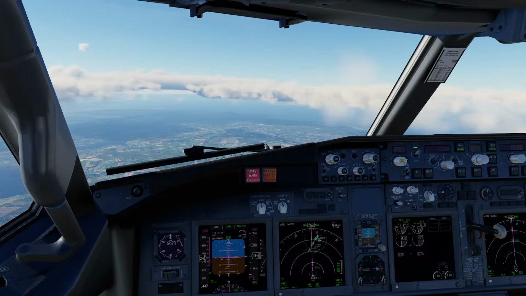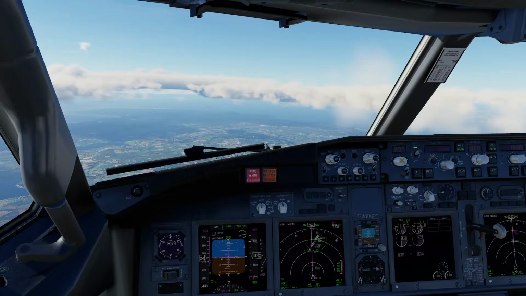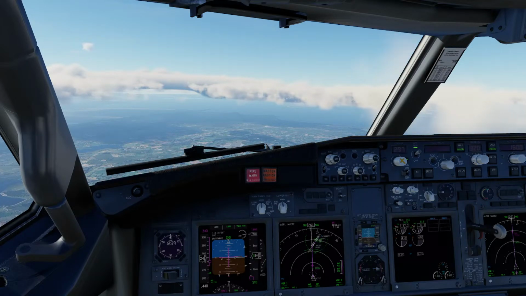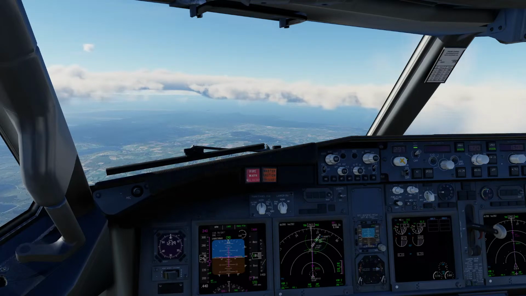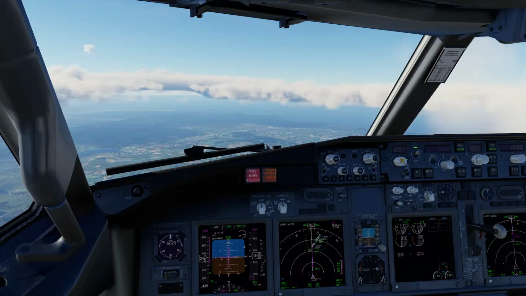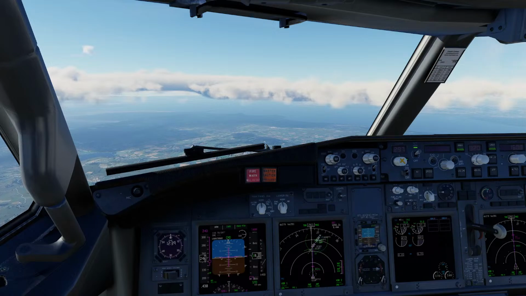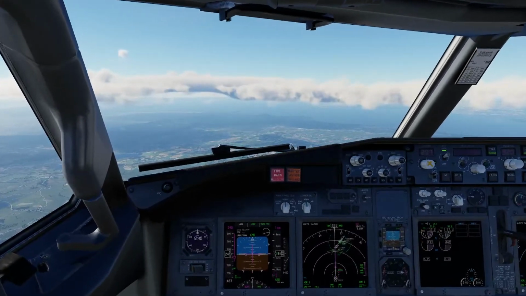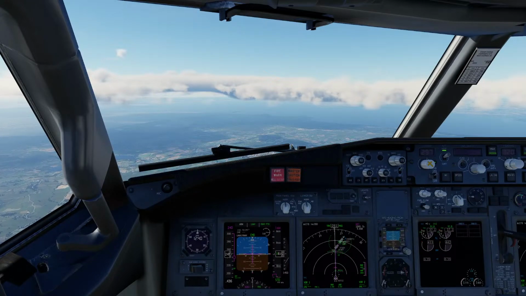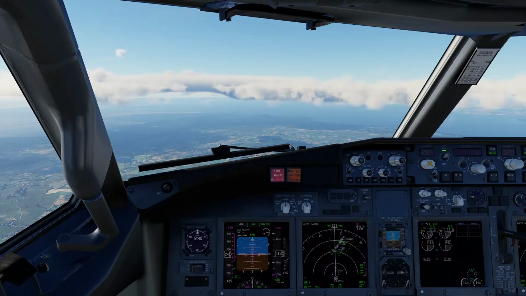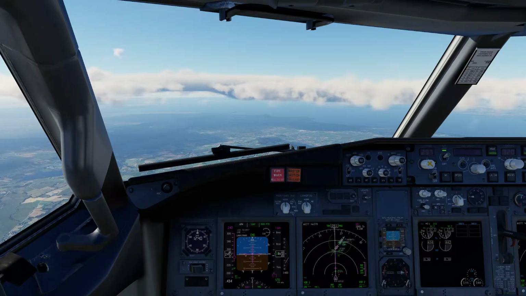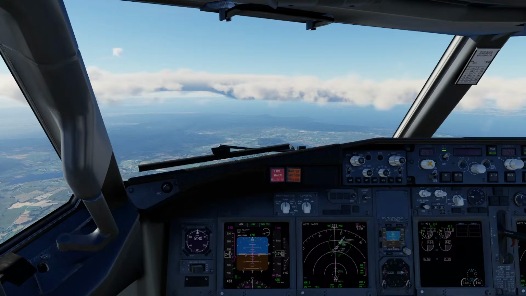QNH was, what did you say QNH was? QNH is 0990 hectopascals. Flinking heck. 0990 hectopascals. Three-knot crosswind, nothing. Approaching transition. Yeah, thank you.